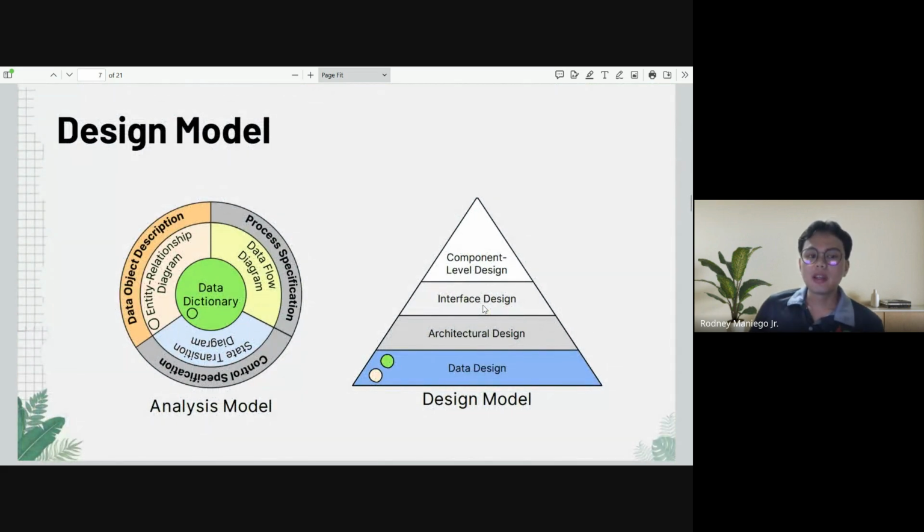If you can still remember, we created different diagrams, and now we have our data dictionary, and all of these things will be used for our design model. So everything that we have created will be the foundation of this design model. And here we will be focusing on data design, which will be using our outputs in data dictionary and also the ERD.